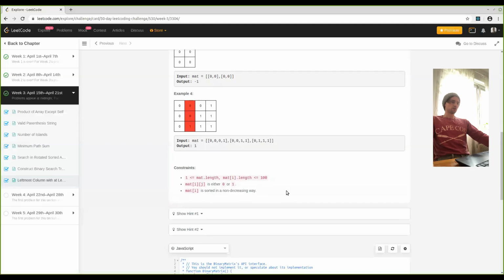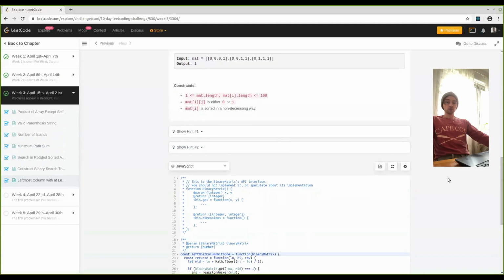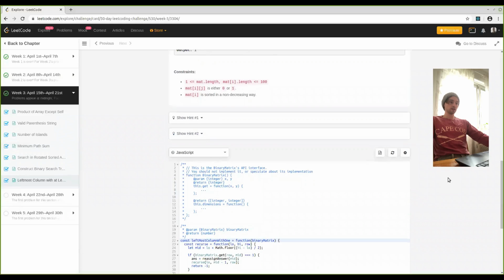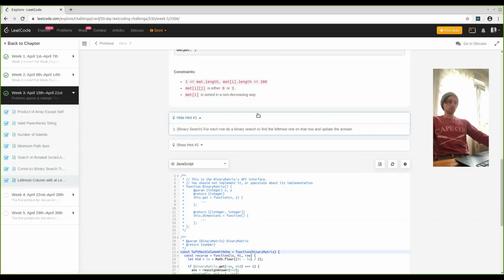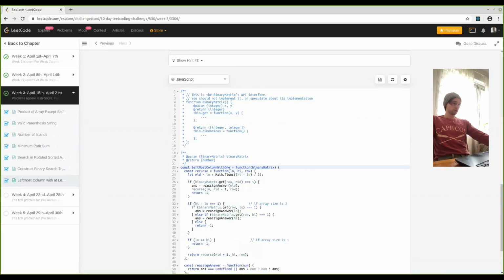So for my solution, I'll be honest, I did not know where to start with this problem because of that interface portion of it. So I clicked on show hint 1 and it said to perform a binary search. So I went with that type of solution here. I'll run you through it.